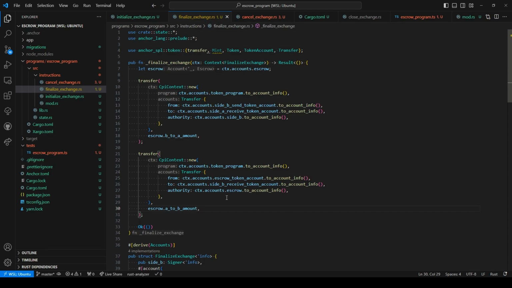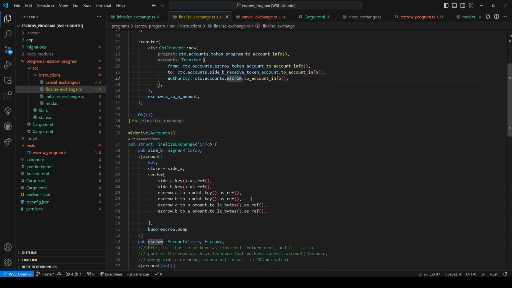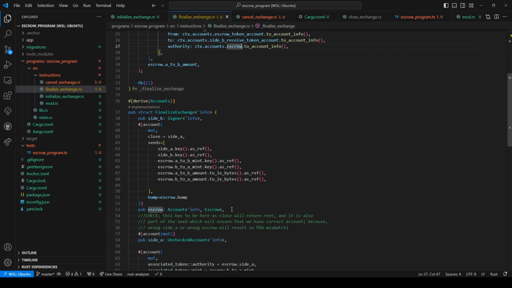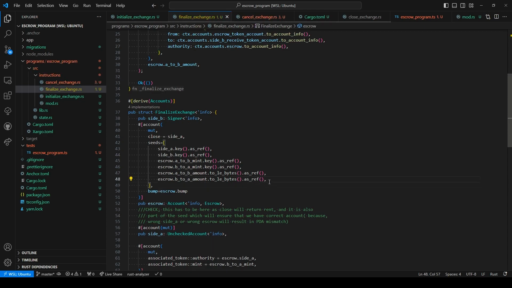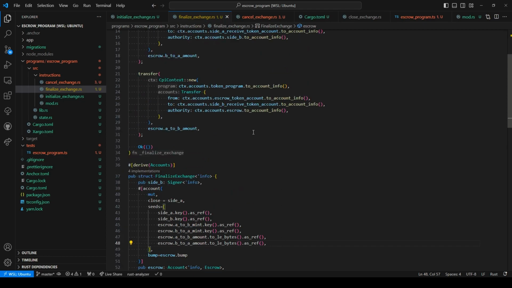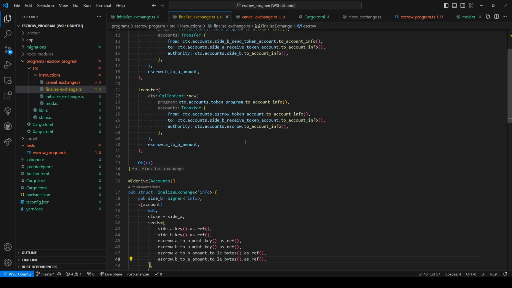Okay, you may ask, but Andre, escrow did not sign the transaction. It's only a program-derived address, and we know that program-derived addresses do not have a corresponding private key. Yes, that's true, but that does not mean that you cannot sign transactions or cross-program invocations with program-derived addresses.